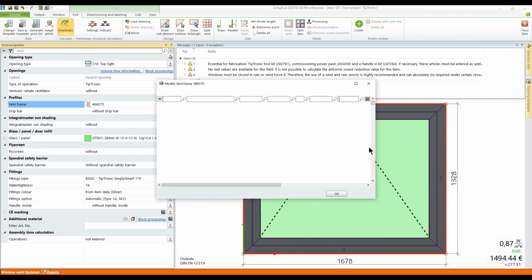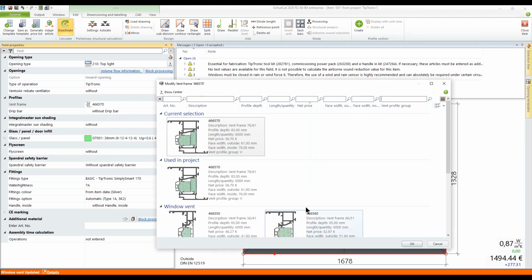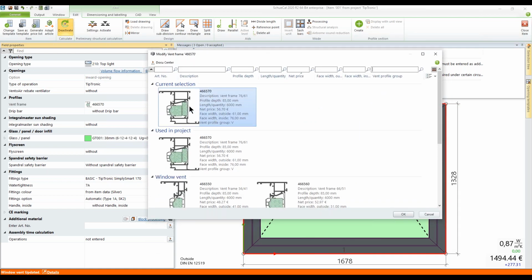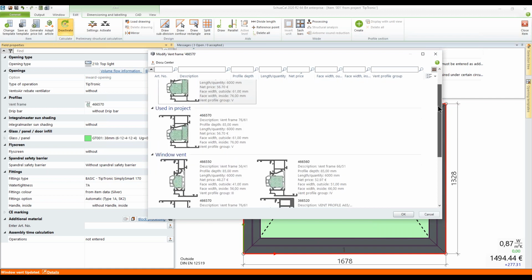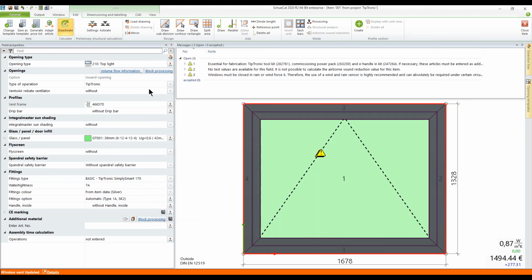So that means you can now see just the TipTronic articles here in your article dialog. And the special thing is that you've got a groove here for the cable and also the special fitting groove for TipTronic. And as you can see, it's also possible for block systems here. These are also special vents for TipTronic. Right, what else is different to normal fittings? You've got the different kinds of fitting types here.